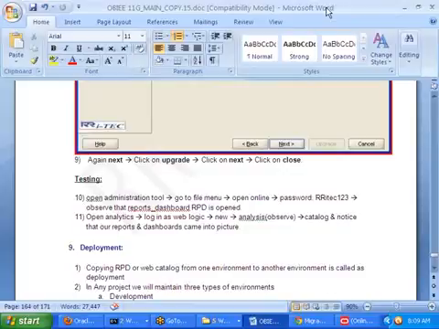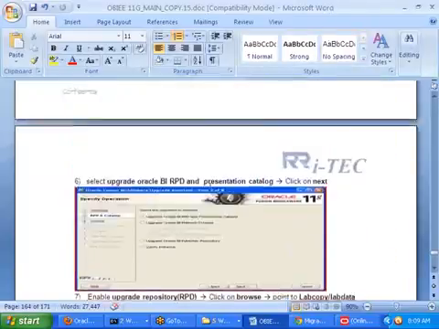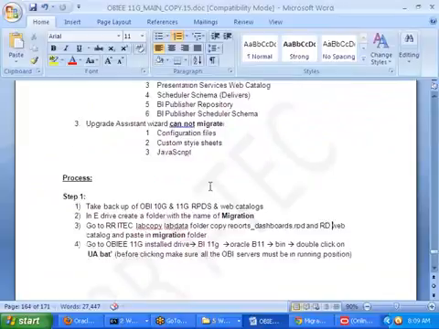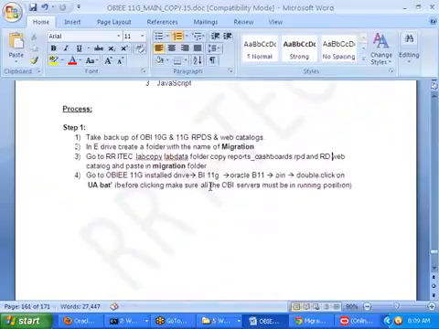The question is, suppose my Oracle BI server is down, and I am trying to run the upgrade utility, correct? Then what will happen? You cannot run the upgrade utility. That is my point, which I have given clearly in the brackets: before clicking, make sure all OBIEE servers are in running position. That is not a should, sir, it is a must.